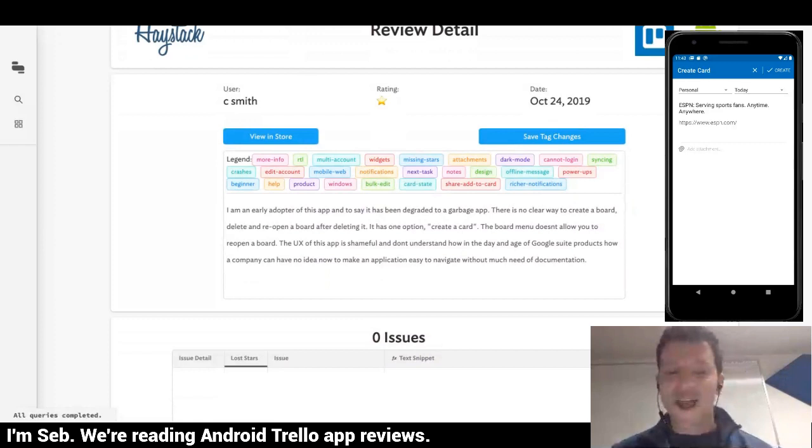So Trello Android team, man, this C Smith could come in and give great wireframes and create great mocks for your application. UX team, we're gonna have to talk to C Smith to figure out what's going on, and to understand how, in this day and age of Google Suite products, a company can have no idea how to make an application easy to navigate without much need of documentation. Whew, that was a good run on.